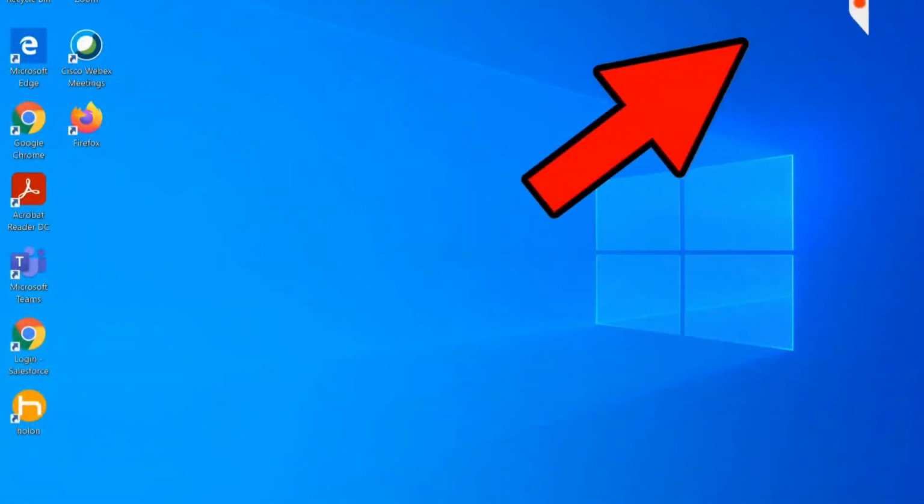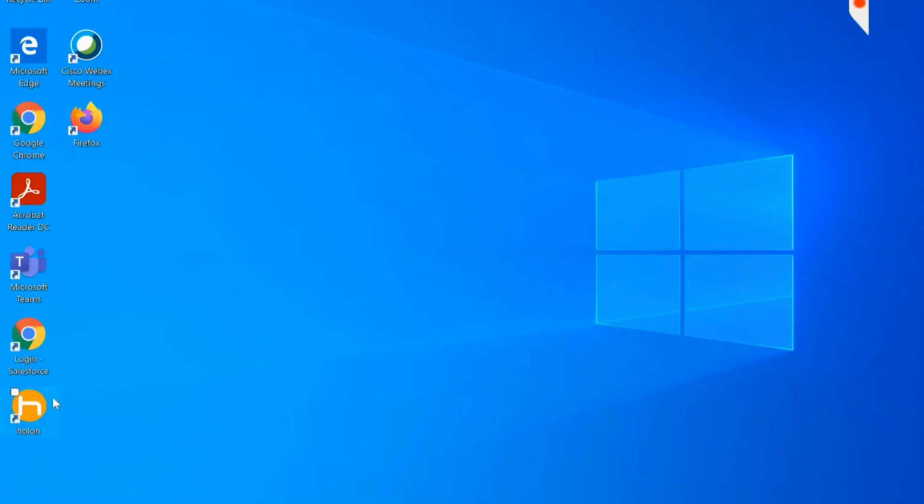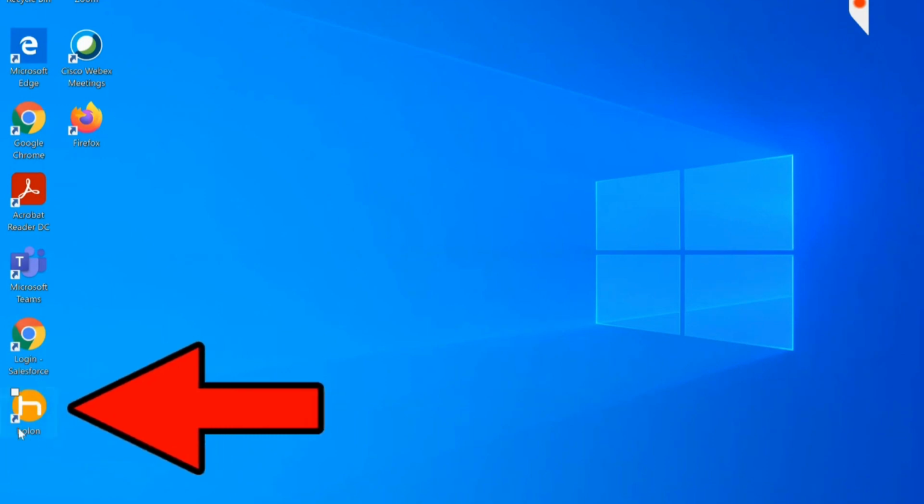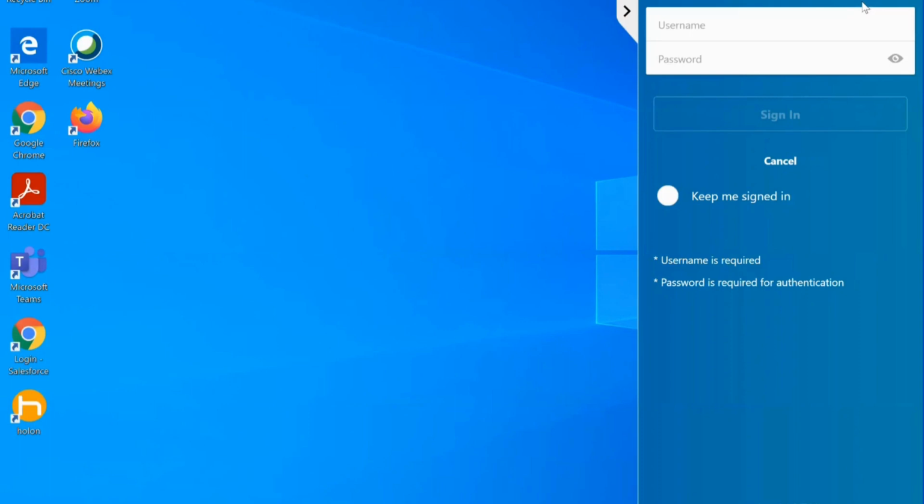I'm going to be logging in. The whole installation is here as an executable. So if I were to click there, I can log in.